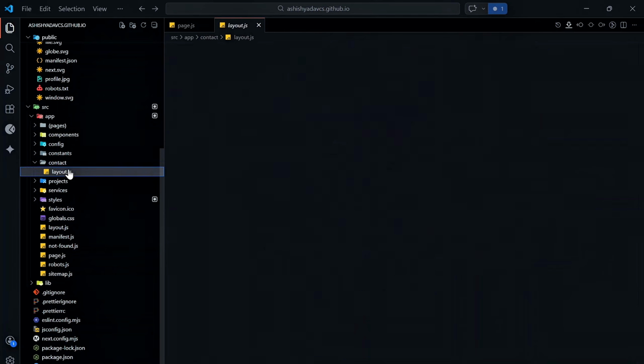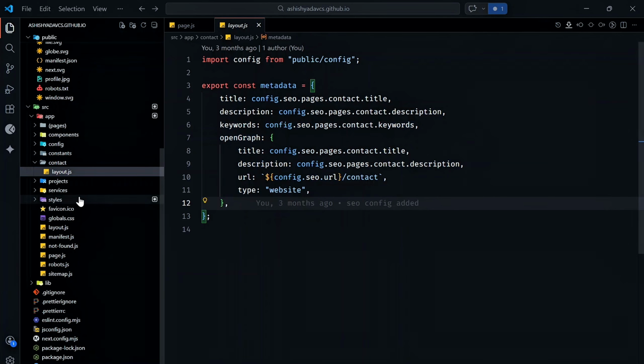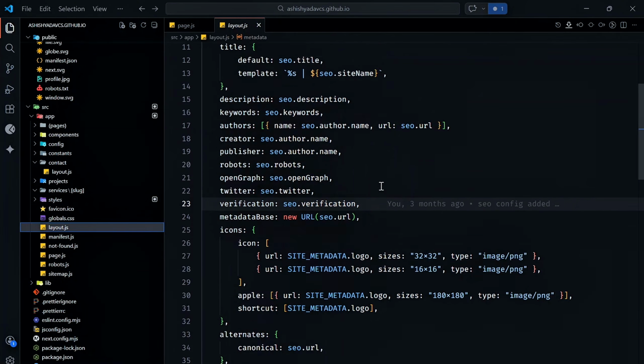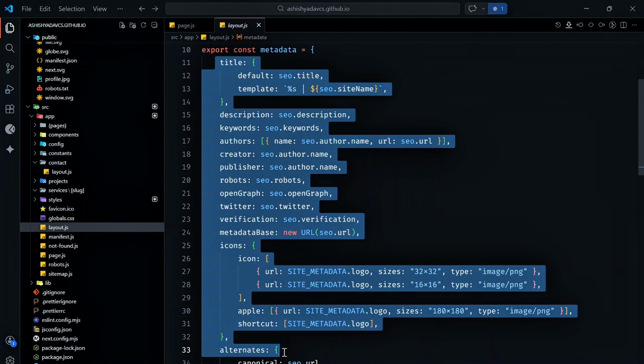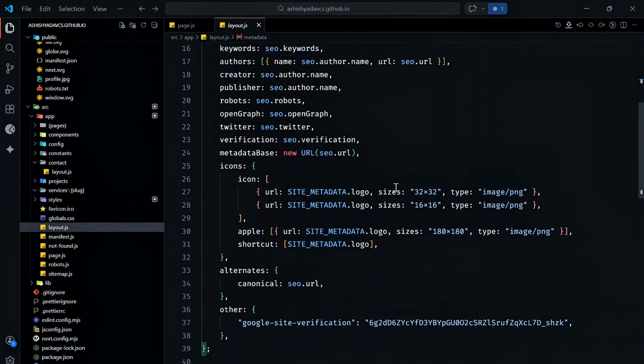Same in the contact page also. Here you can see all the data is config driven. On the services page as well, and in the layout also, you can see all the data is coming from the config. I just imported the config and used all the data from here.